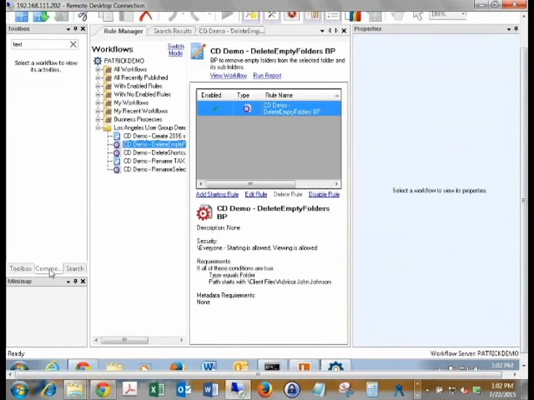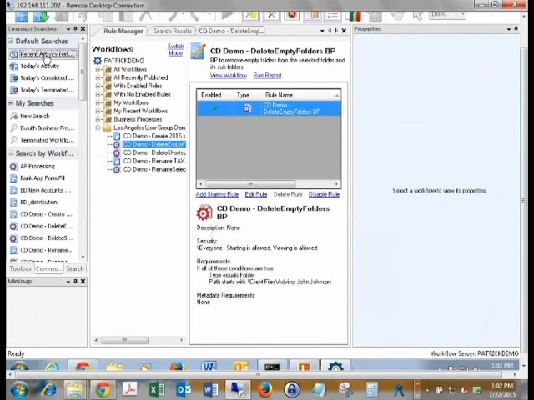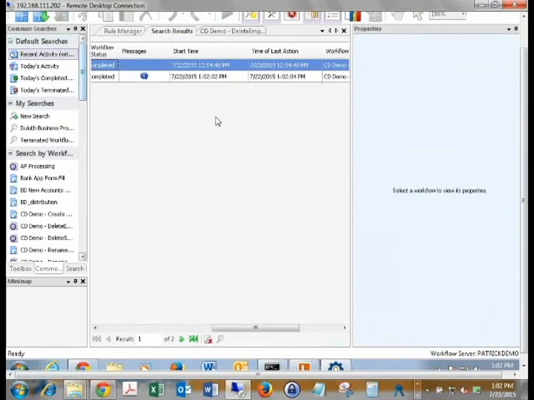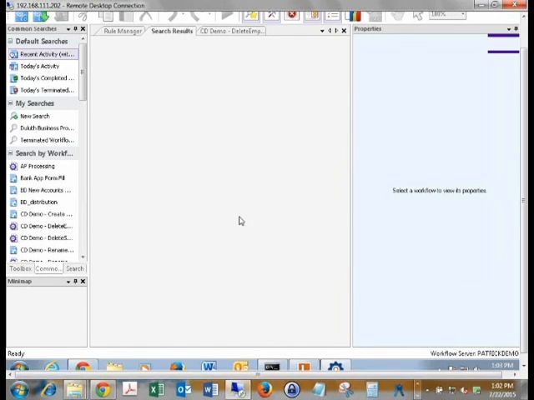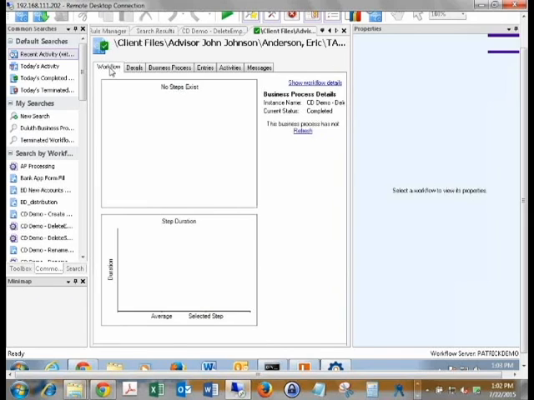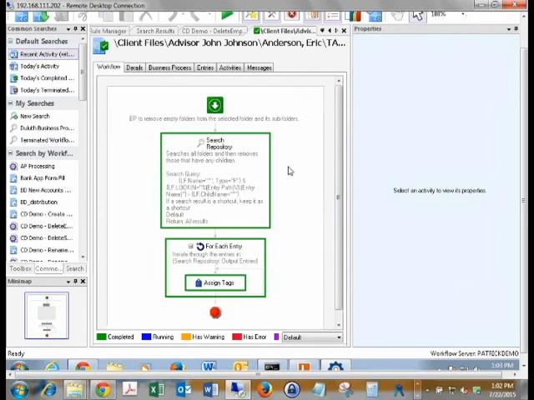Let's go ahead and take a look at our most recently run workflows. And because it's a business process, let's take a look at that. Workflow ran. Oh, it assigned tags. My mistake. I was thinking it was going to delete folders. What did it do, though? Don't delete folders, like I just told myself I'm not going to do. It assigned a tag to the folder.